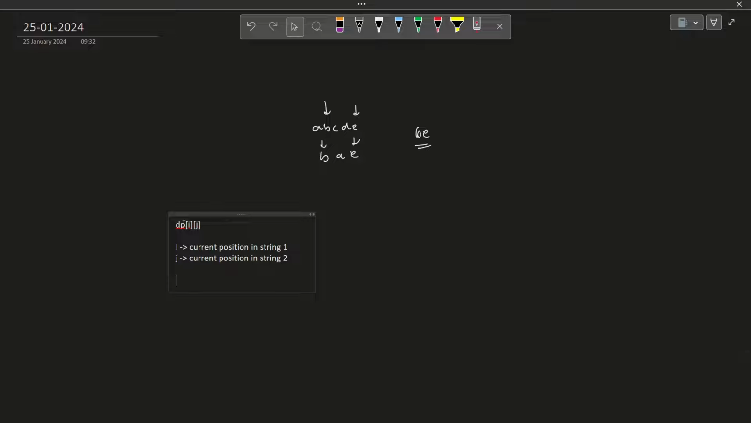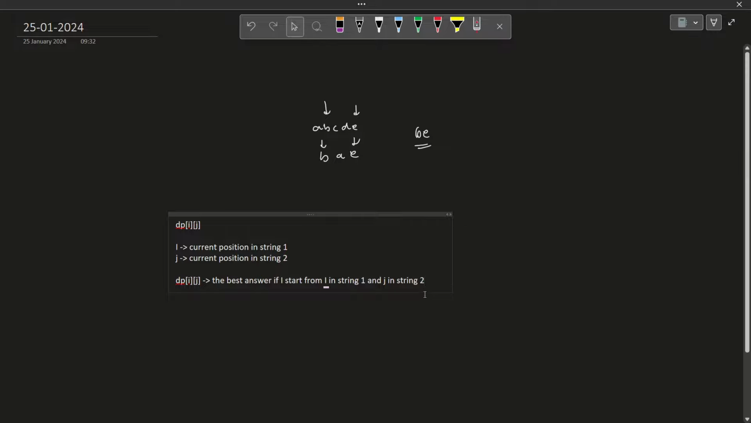Now how does this help us? DP of i, j together will denote the best answer if I start from i in string 1 and j in string 2. So basically I am using position i in string 1 and position j in string 2. If these are the starting points, what could be my best answer? This is my question.